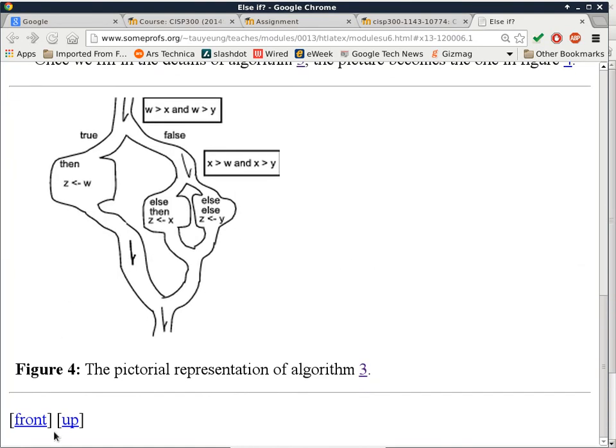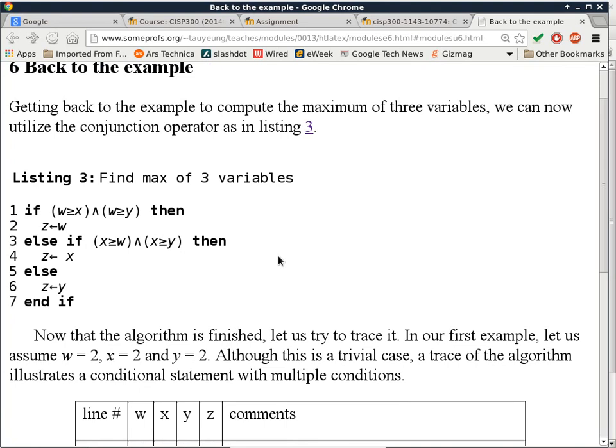I can't find the text representation. Right, there you go. Okay. So this is the representation of the pseudocode, except instead of greater than or equal to, we have greater than in the picture.